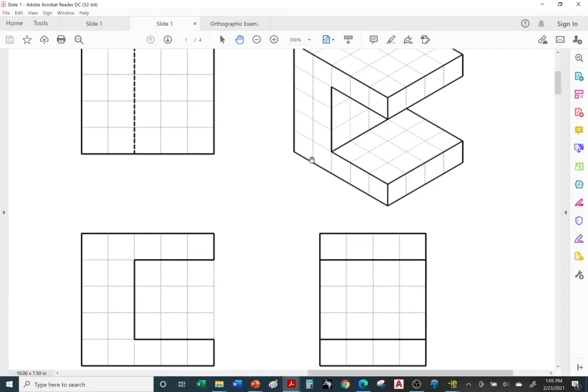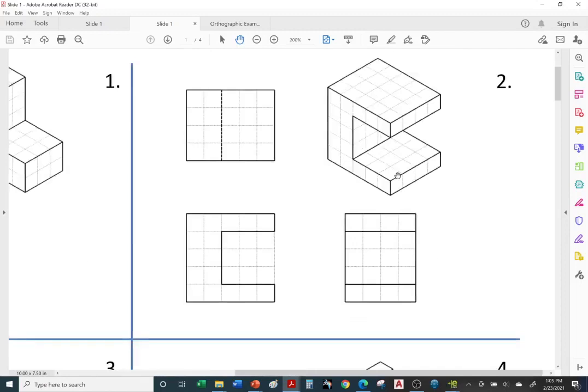And count the squares. This has a length of 1, 2, 3, 4, 5, a height of 1, 2, 3, 4, 5 units, and it has a depth of 4. 1, 2, 3, 4. So count the squares as you're drawing your lines. And again, everything is supposed to line up. If your lines are not lining up with each other from one view to the other, then something is not right. So go back and check your work. Make sure everything lines up.